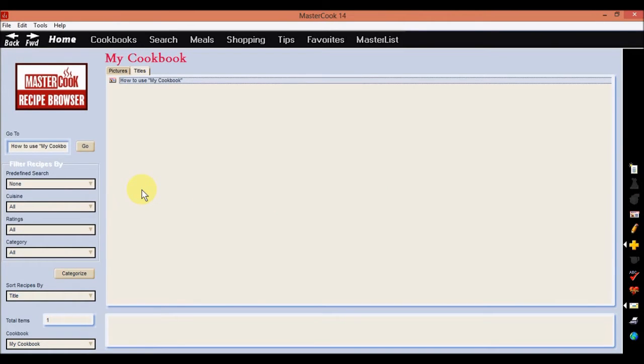On the bottom right-hand side of the screen, you'll see a black menu bar with icons. This menu bar provides you with a variety of options depending on where you are in the program. Let's take a look. New recipe. This adds a new recipe to My Cookbook.